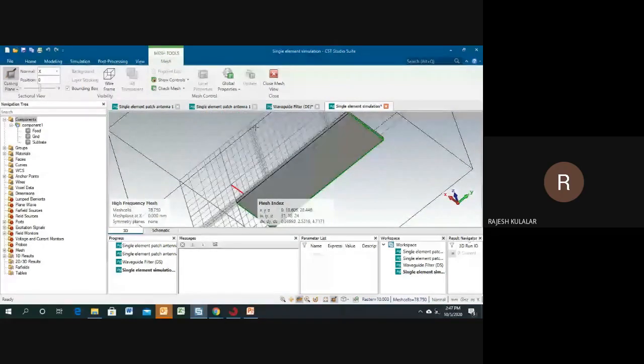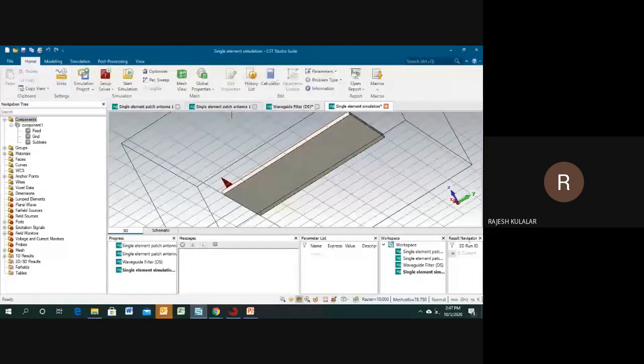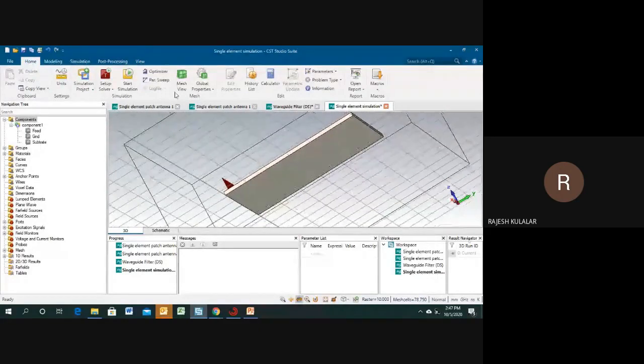So this one is a hexahedral mesh, and for the frequency domain we use the tetrahedral mesh. So both meshings are technically different. Now what can we do here? Just start a simulation.